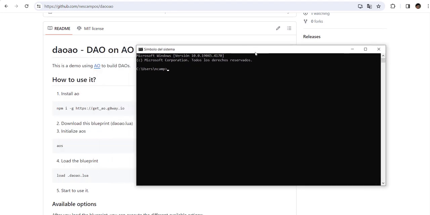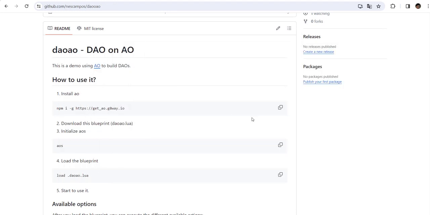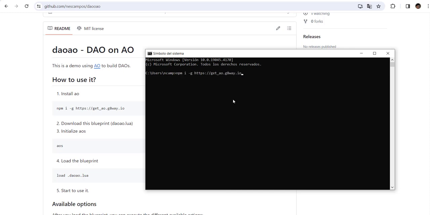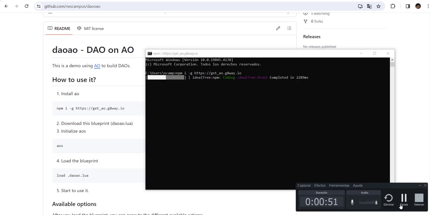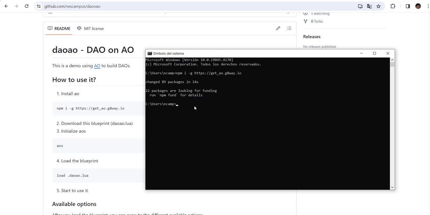In this case, I'm going to open a CLI in my computer. You can copy to install AO, using npm. You need npm to install that, and wait. Now it's ready.